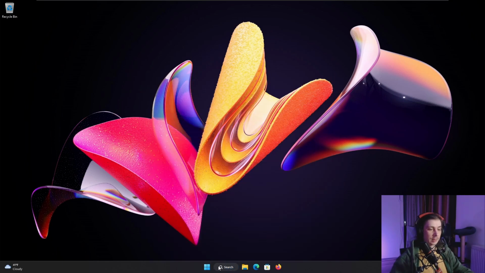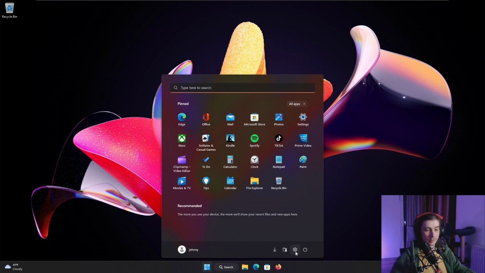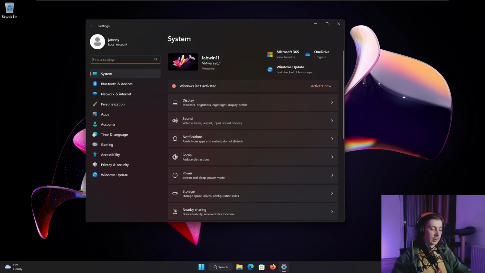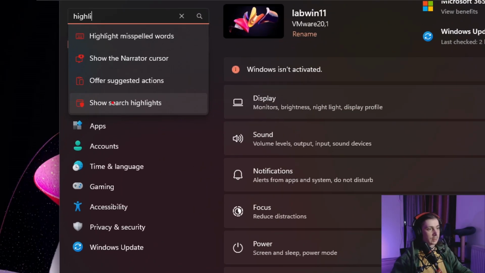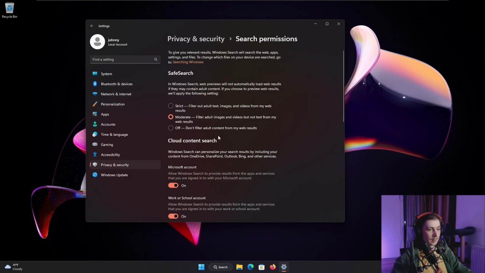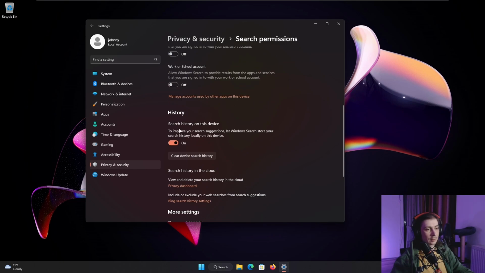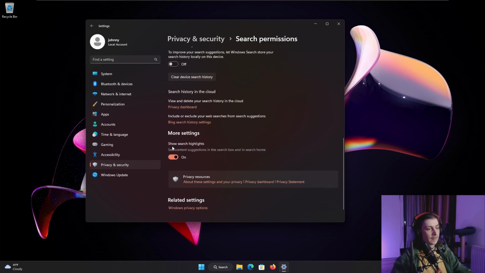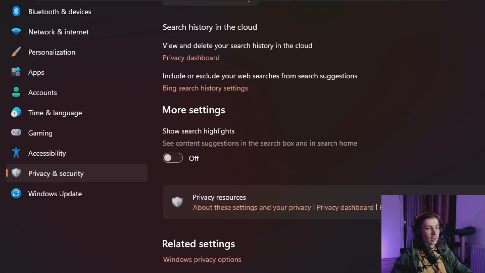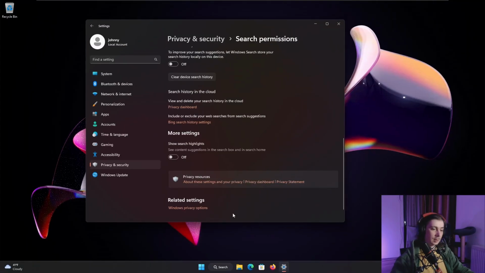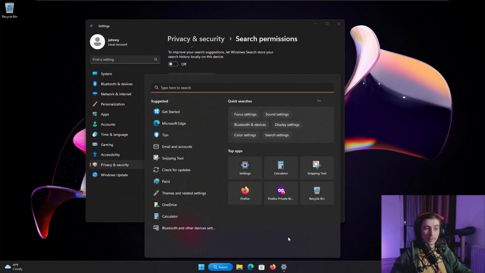So to change that, you go to the settings, and let's use our newly created button. Go to the settings, look for highlights, and then you see show search highlights. Click on that, and since we're here, privacy, I would turn off the filter. I would turn off the cloud searches. I would turn off search history on this device, and I would turn off show search highlights. If you turn this off, then when you go to your search, you can see there's no more suggestions.